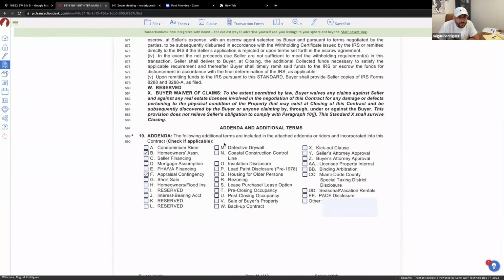Here in your addendums, you're going to select your addendums. You're going to have your condominium rider, homeowners association rider, seller financing rider, mortgage assumption, FHA, appraisal contingency, short sale rider, homeowners flood insurance rider, interest bearing, defective Chinese drywall, coastal construction, insulation disclosure, lead-based paint, anything before 1978, you select. FHA, you select. Anything that you're doing, you want to select these items.